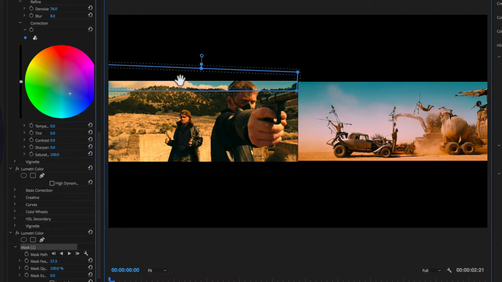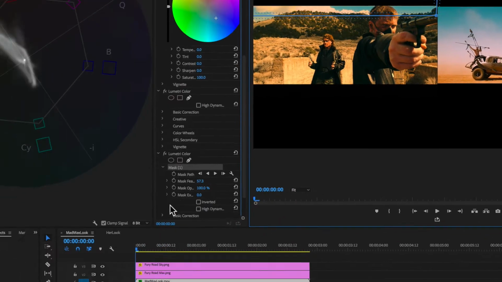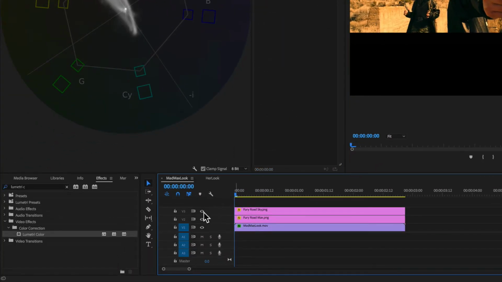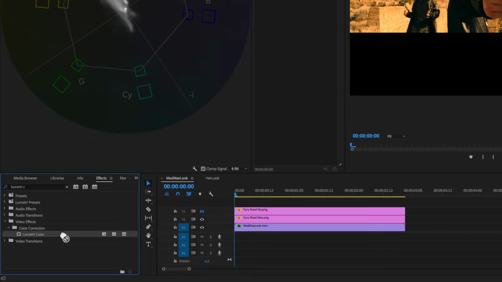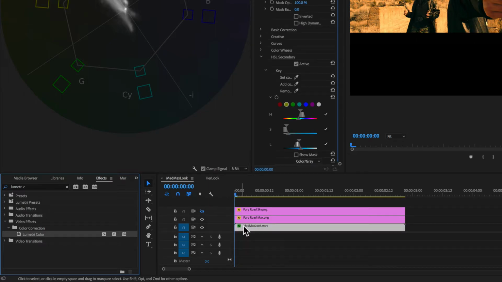Lastly, I'd like to neutralize the color in the brightest highlights. Let's use the still of Max as a reference, so I'll turn off video track 3. Now let's add one more instance of Lumetri color, but this time we can leave it on the bottom.